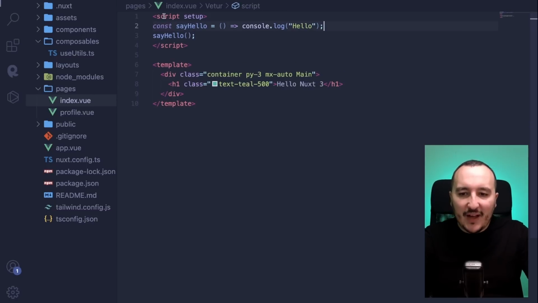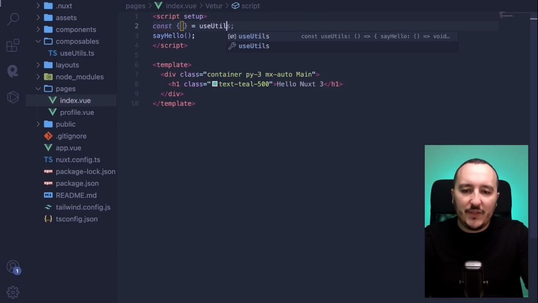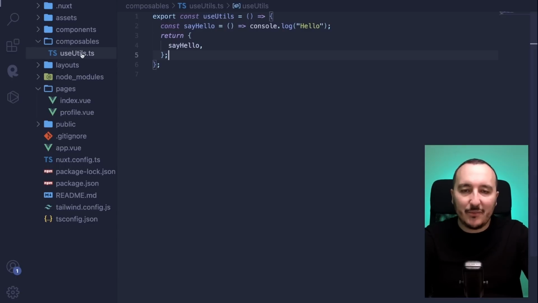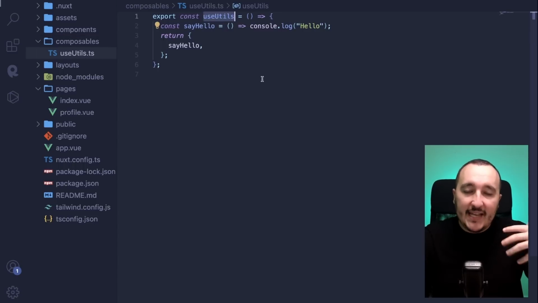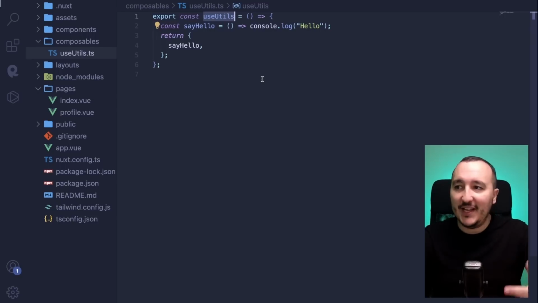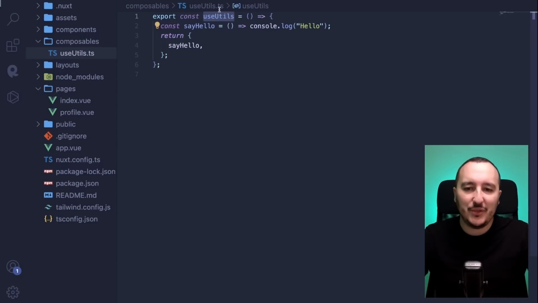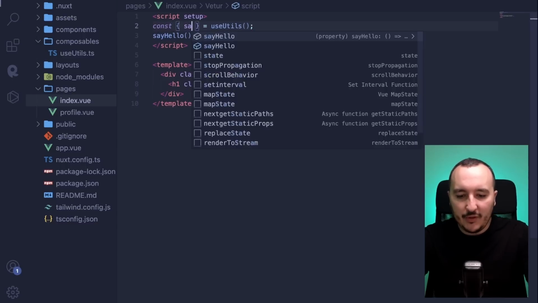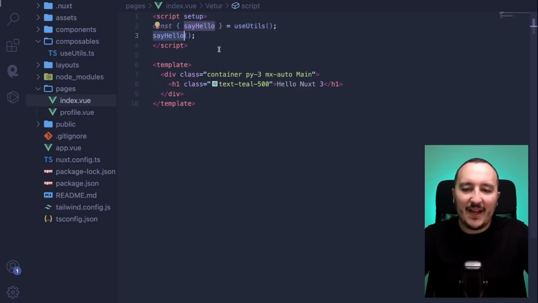So instead of having this declaration there, what I can do is just destructure my useUtils. And useUtils comes from where? It comes from this file, composables. So Nuxt 3 understands that every file that is there has a function and is going to record this function. And here the function that we have is, of course, useUtils. So I got useUtils, and what I need to import is sayHello. And now I got my sayHello there that I can trigger.